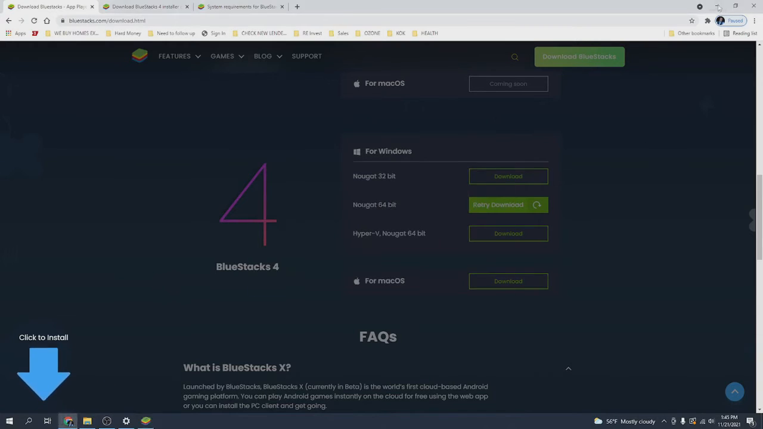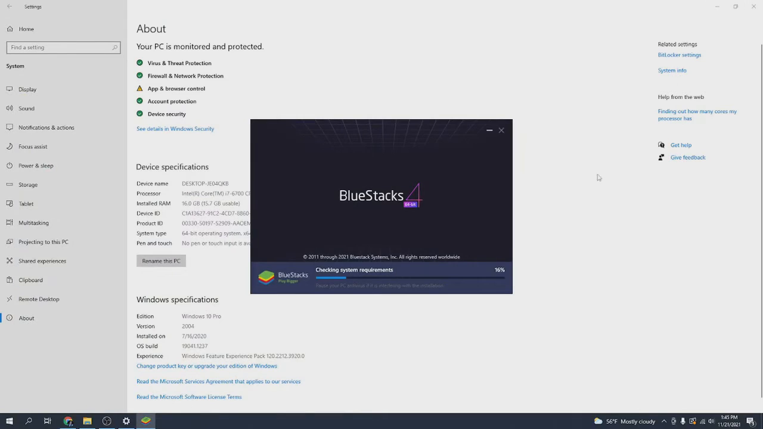So let's see here. Just checking system requirements, making sure that we're able to meet the software requirements here. And it's only taken a few minutes.